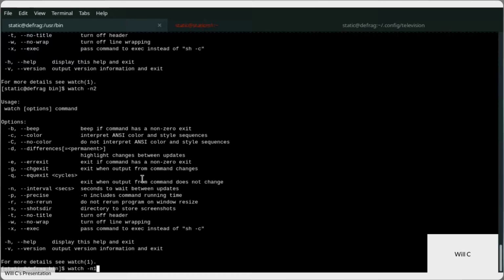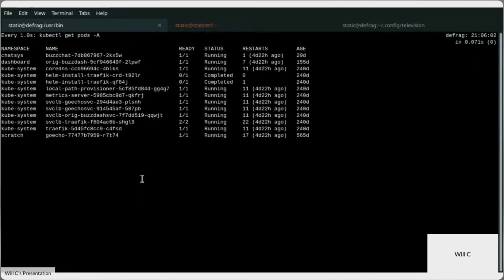Why is this not working? Okay, so -n interval. Okay, and then we'll just do kubectl. Now it does change the output a little bit. get pods -A, and every second it'll run in the background, and you can see an update of what's happening.